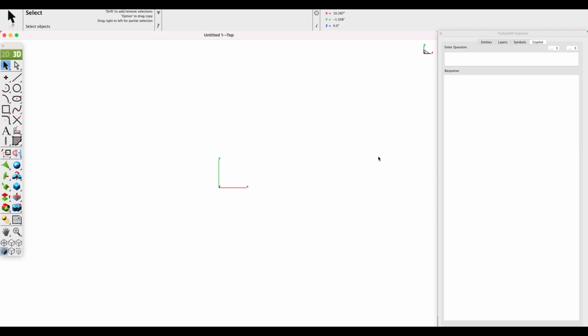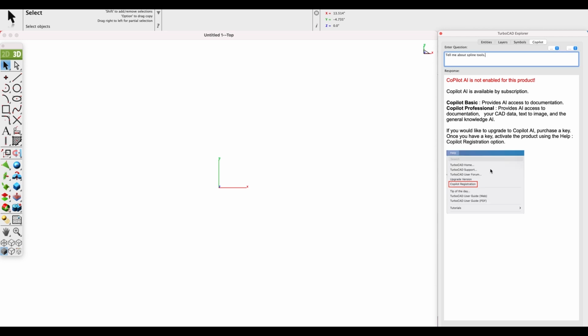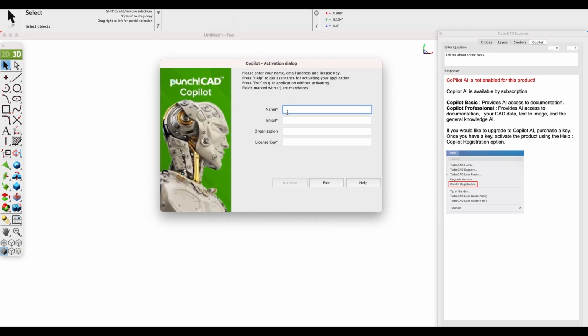Let's go ahead and ask a question for Copilot. Let's ask, tell about spline tools. We'll type in our question, hit apply, and we'll see that Copilot's not enabled for this product, and it tells us how to go about registering it. We need to go to Help, Copilot Registration. So let's do that.